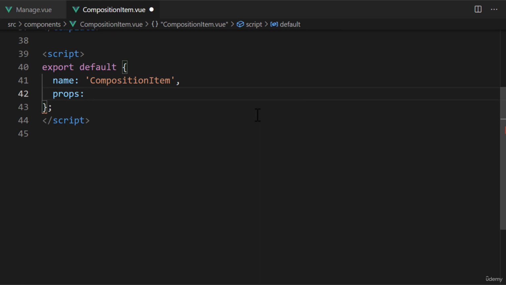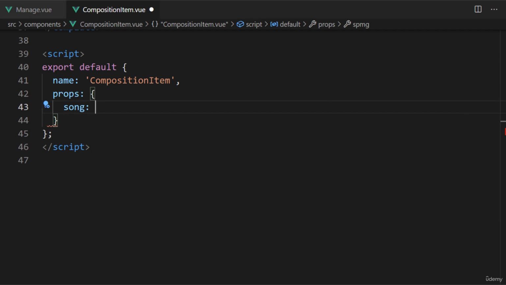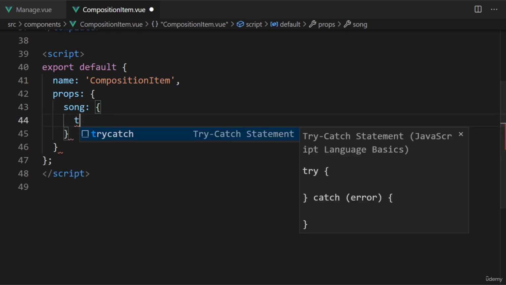There's an alternative value we can set this option to. We can set it to an object. In this object, we can configure props rather than just setting their name. We're going to add one prop called song. In this object, there are a few settings we can add. The first setting we're going to add is called type.